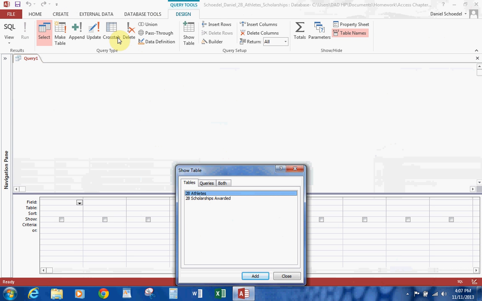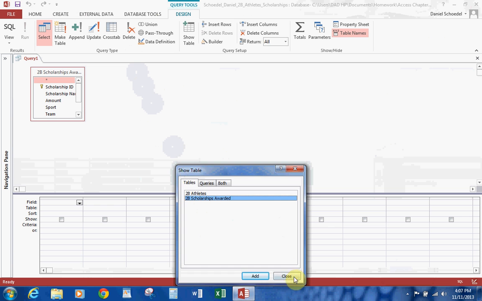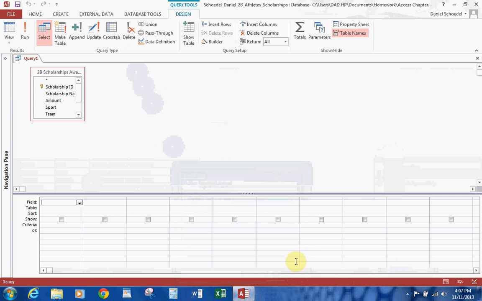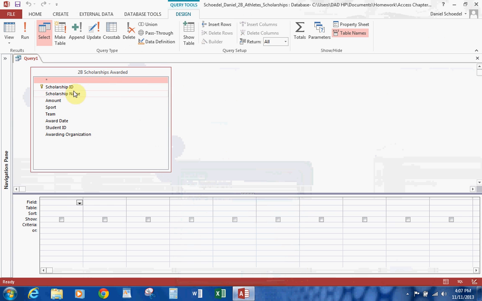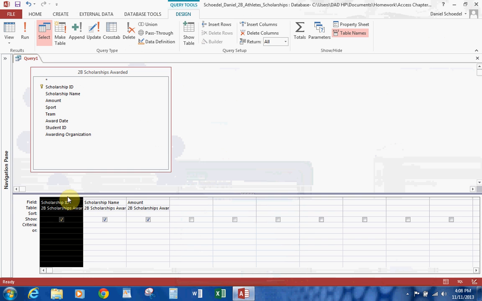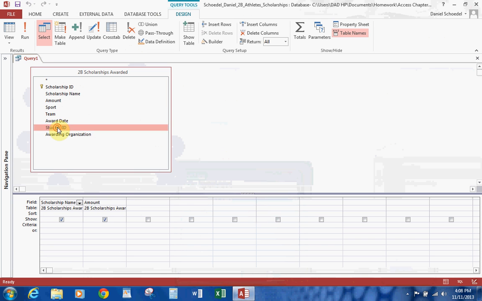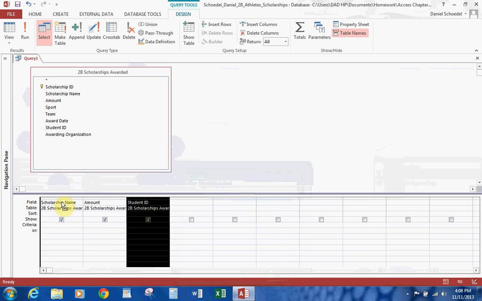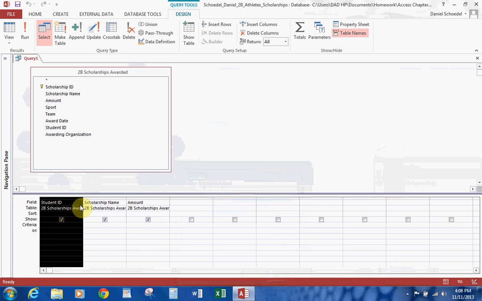We're going to use, let's see what table fields we're going to use. We're going to use the scholarship awarded table, and we're going to use the following fields: scholarship ID, scholarship name, and amount. I'm sorry, it's not scholarship ID, it's student ID, which will move to the front. Student ID, scholarship name, and amount.